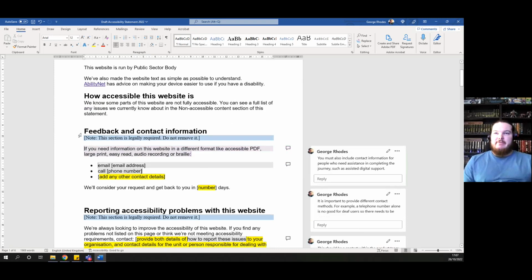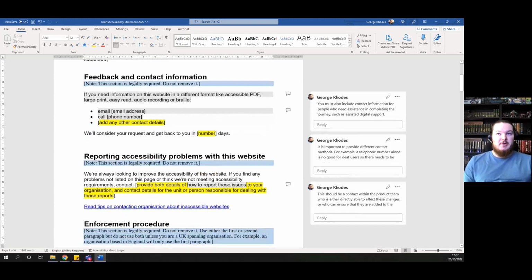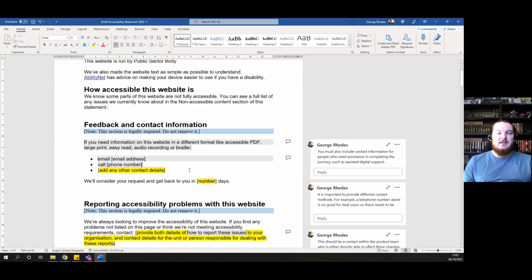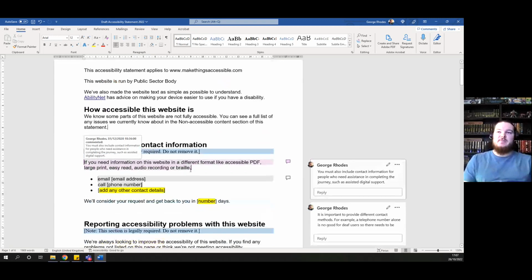Then coming on to the feedback and contact information section. Now, once again, this is a legally required section, so you cannot remove it. I would also suggest that you keep these contact sections, both the feedback and the reporting sections, where they're supposed to be here. Don't play around with the orders of sections from the template. Just keep it as is.